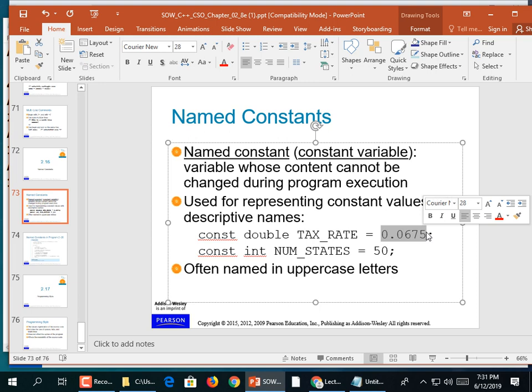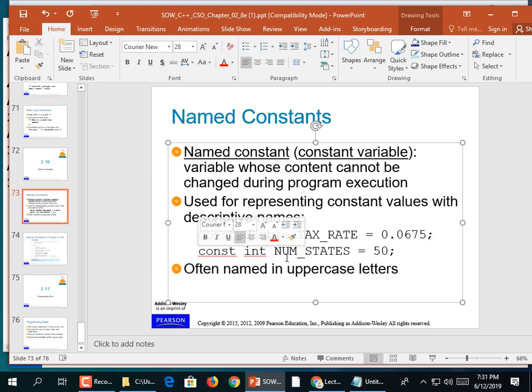Maybe when you're writing your code and you're 20 pages down from the top, you see the tax rate variable and you think, okay, but if I do a lookup and I find out that Utah's tax rate is different, I can change this variable. No, you can't, because it was declared as a constant. Same with the number of states.